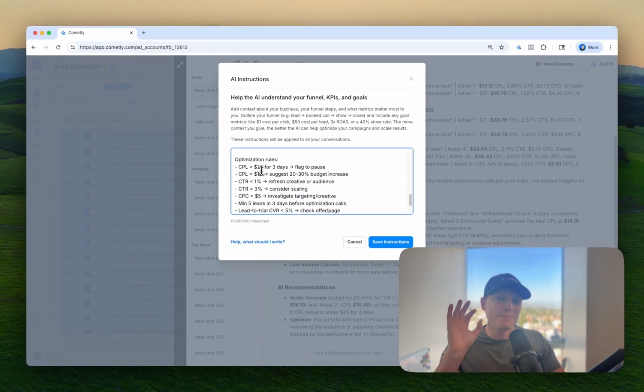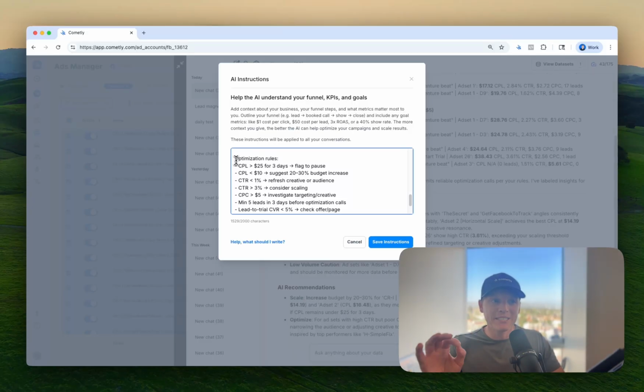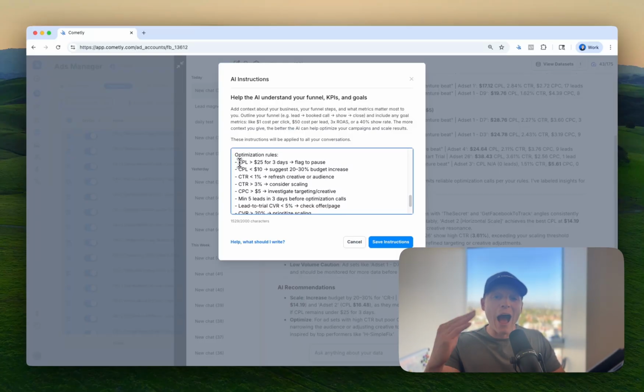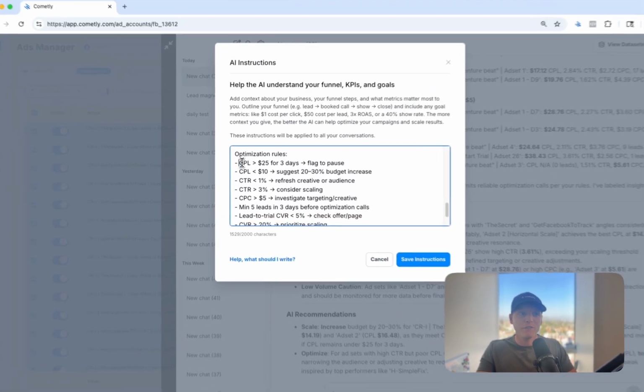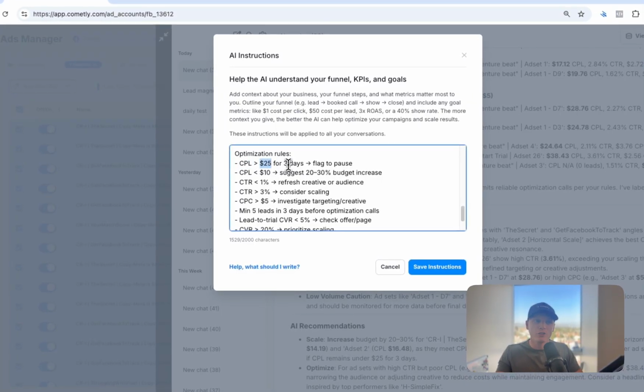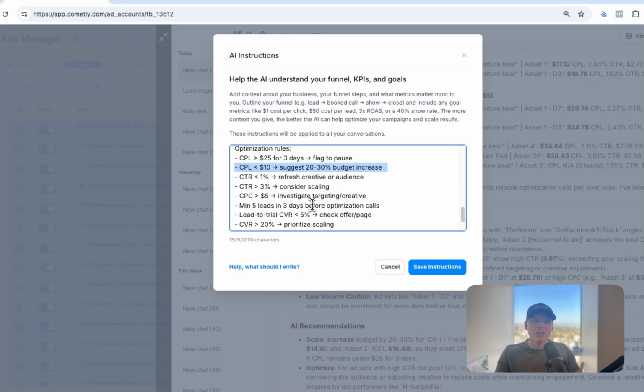And then, guys, this is my favorite part, the optimization rules. We tell it how we optimize for our business. We tell it what we want and how we want to optimize our results. For example, if our cost per lead gets above $25 for 3 days, I want the AI to tell me to pause it. If the cost per lead is less than $10, I want it to tell me to increase by 20 to 30%, right? And you can come up with whatever optimization rules you want.